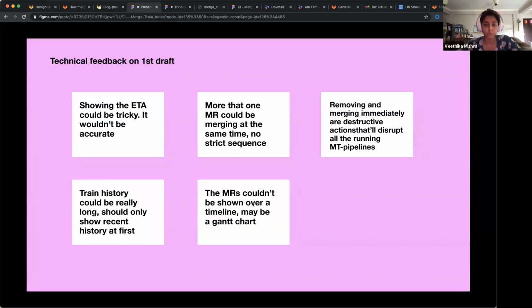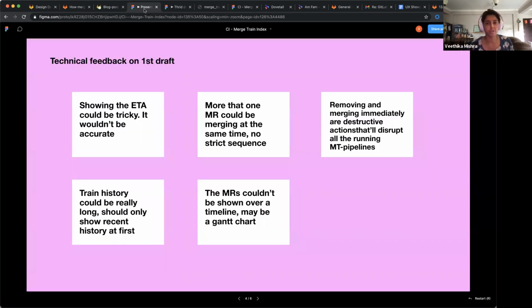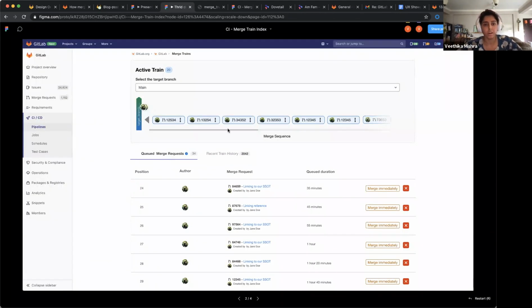Then the MRs could be shown over a timeline, maybe a Gantt chart. So just what I highlighted before, there's no established sequence in here, and things might be happening in parallel. So maybe a Gantt chart is a better representation. And this time scale just doesn't make any sense. Okay, so this was the information that I had at hand, and I had to do something with it. So let's see what I ended up creating.